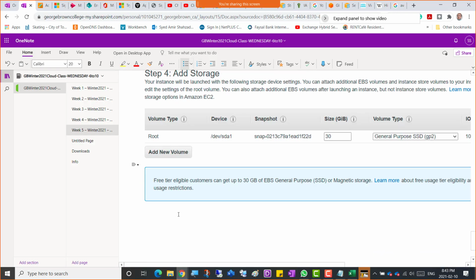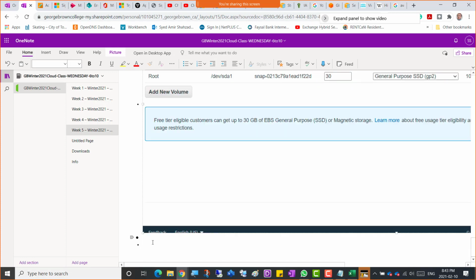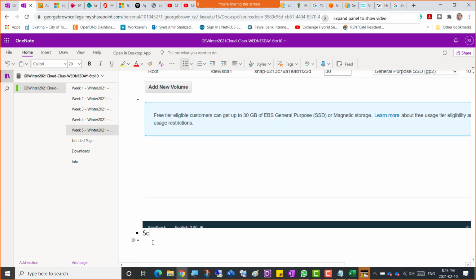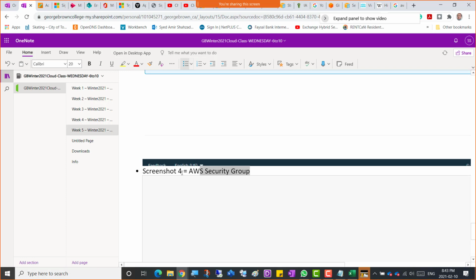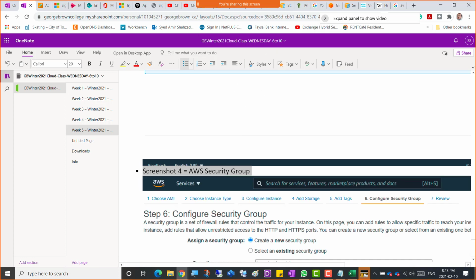Okay, so that's our screenshot for the security group. That's it. Or configuration, if you've written that, that's also okay. AWS security group, or configured security group, if you just wrote security group, all is okay. And let me just put the screenshot for AWS security group on WebEx.